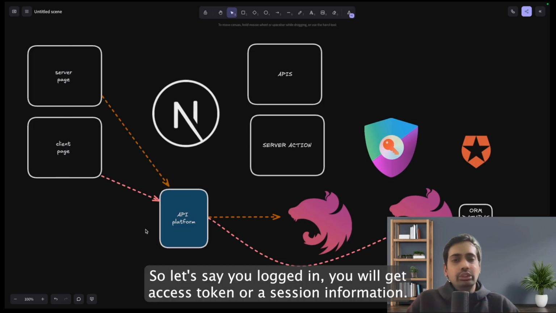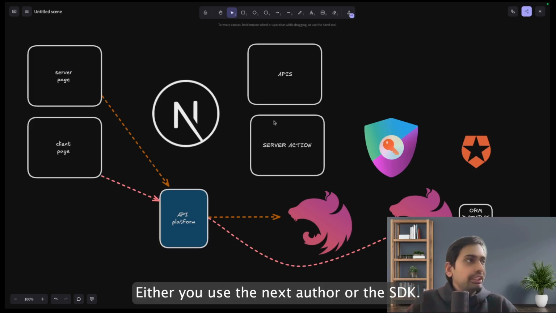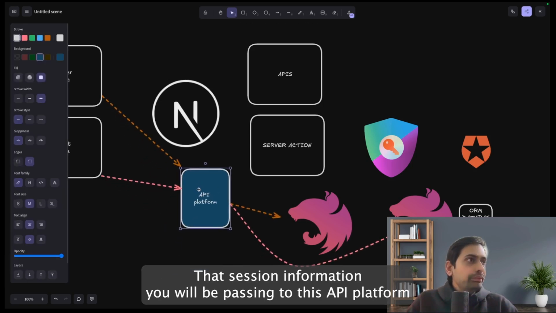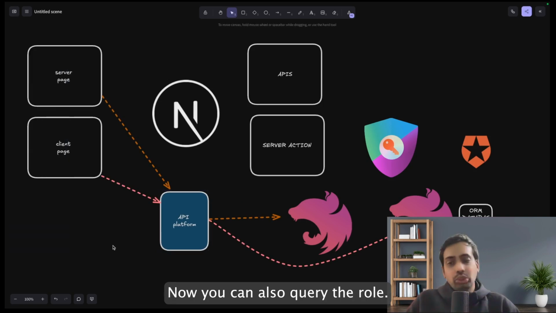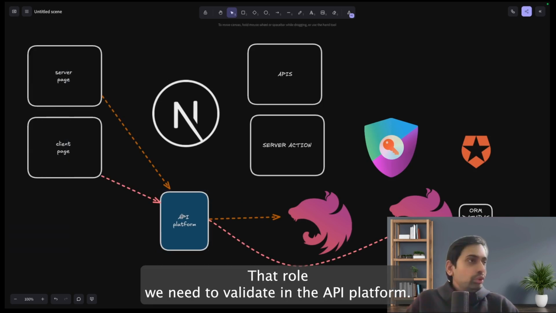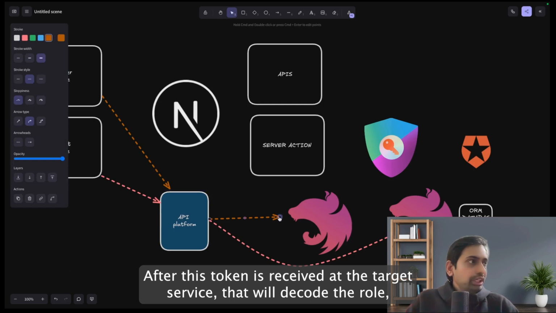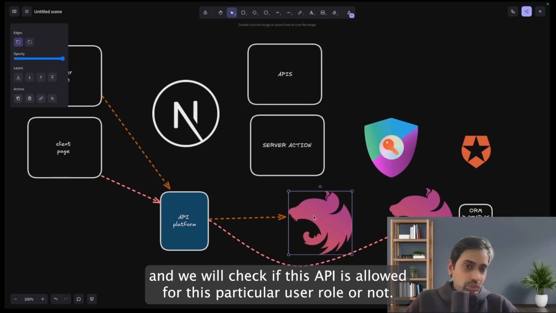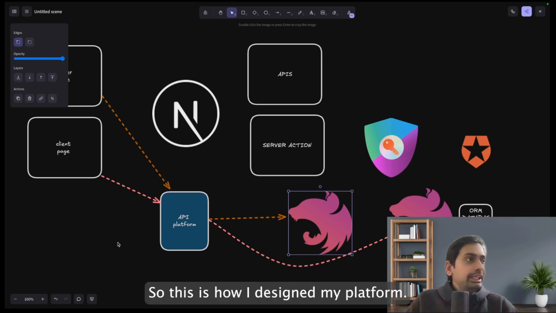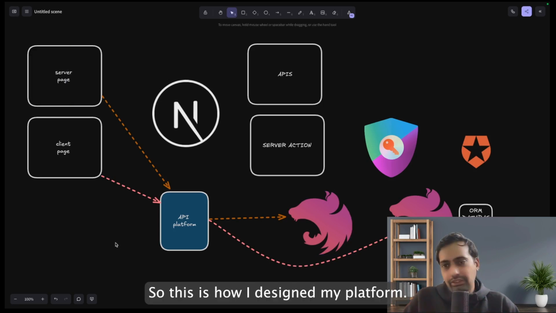So let's say you logged in. You will get an access token or session information, whether you use NextAuth or Auth0 SDK. That session information you will be passing to this API platform in the authorization header. Now you can also carry the role. That role we need to validate in the API platform after this token is received at a target service. That will decode the role and check if this API is allowed for this particular user role or not, right? So this is how I design my platform.